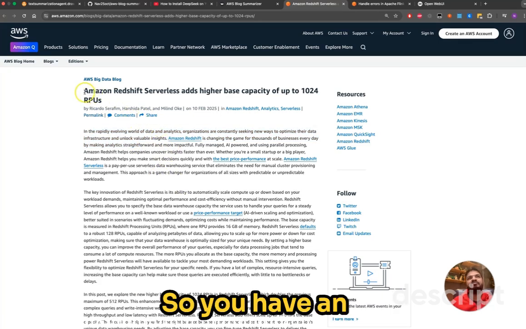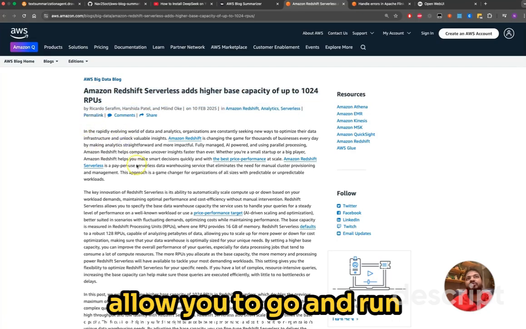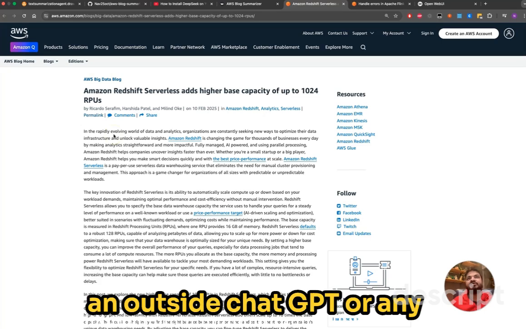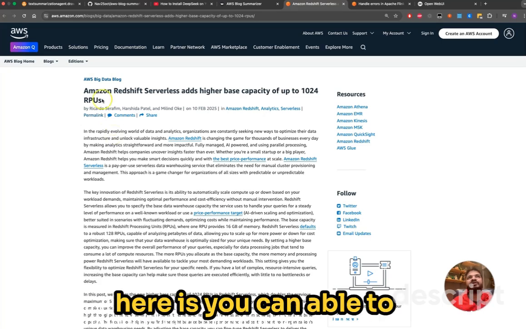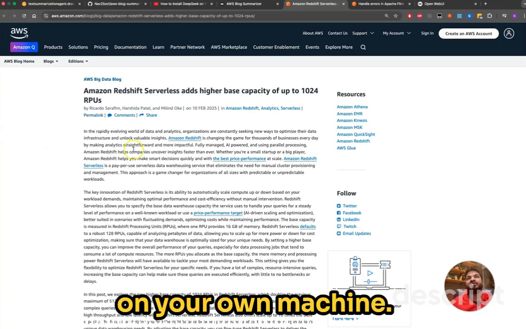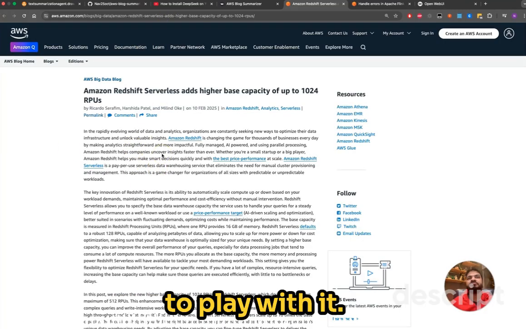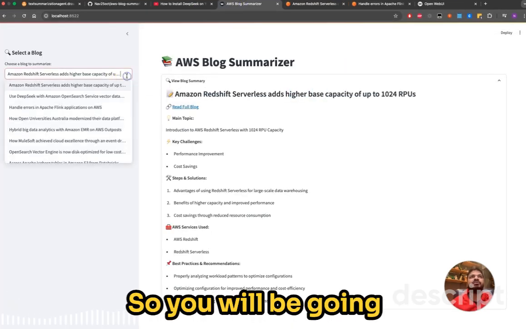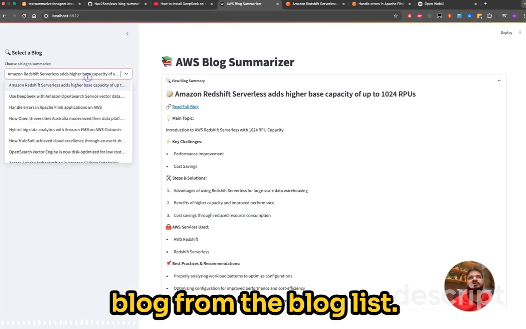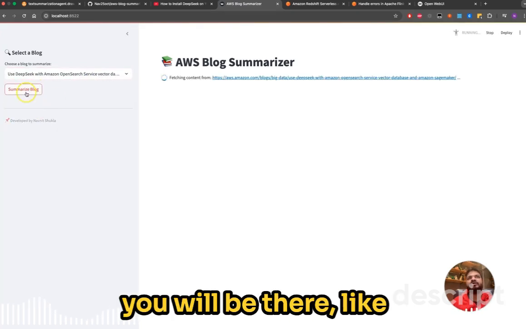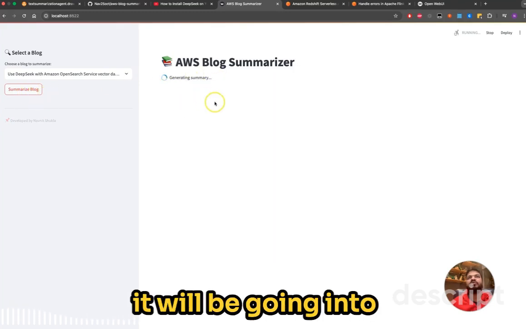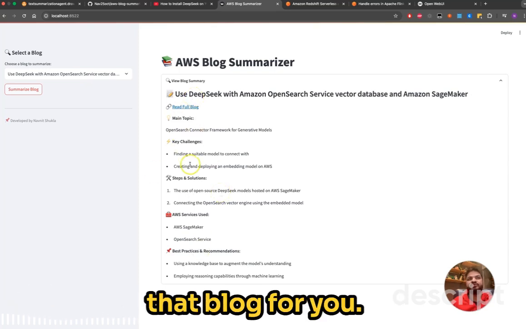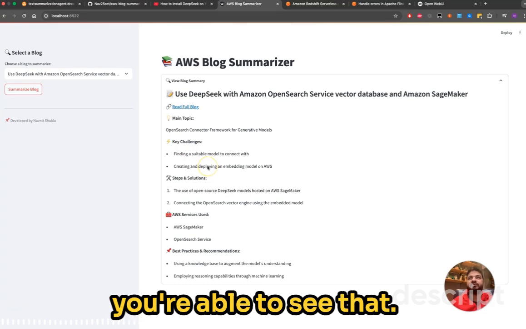Many times organizations do not even allow you to extract or work with an outside ChatGPT or any other LLMs, right? So what we're doing here is you can install everything on your own machine and play with it. This is the end result. You will select any blog from the blog list, then click on summarize blog. It will go into the URL, extract the content, and summarize that blog for you. This is how you're able to see that.